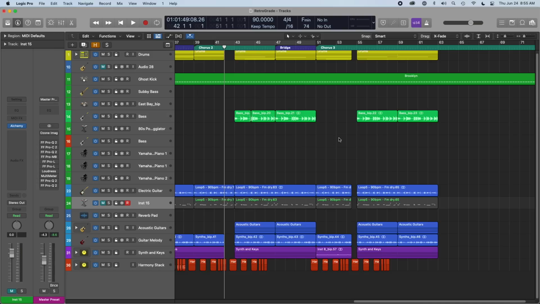I can also hold Shift and double click, and then it will automatically play. Shift, double click, automatically plays.